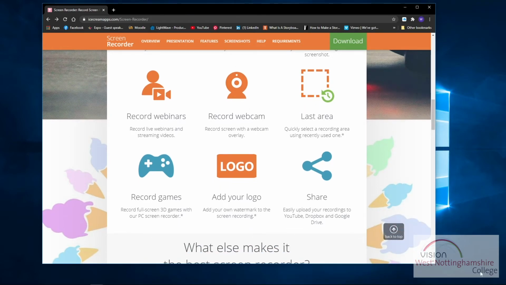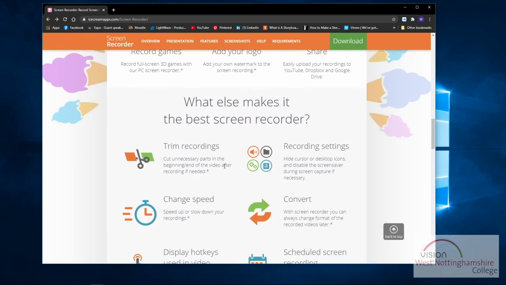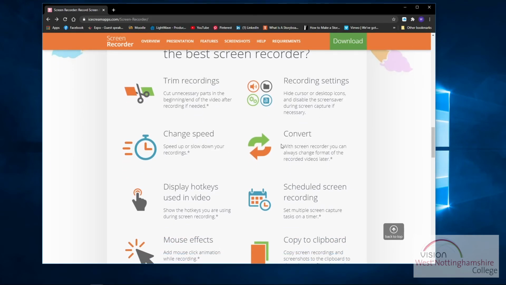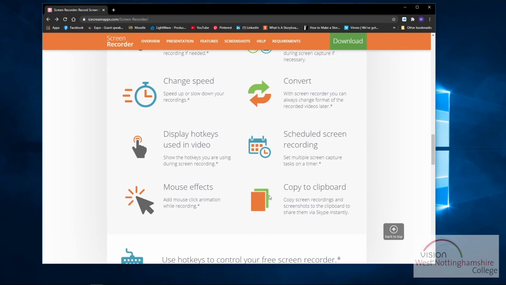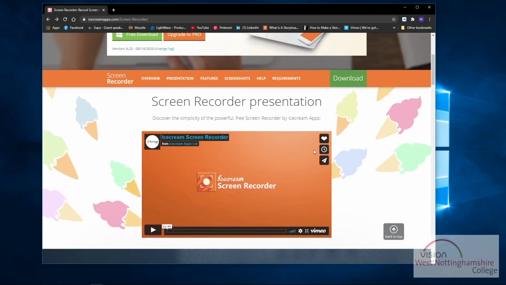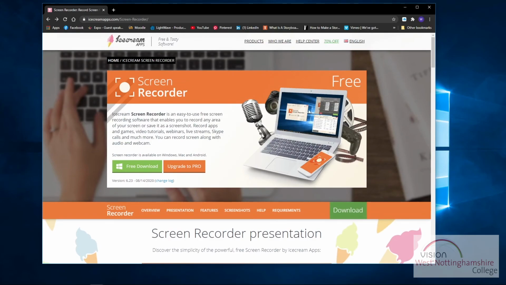So in the bottom corner here, or top corner, you can have the college logo or your company logo. You can share it on different apps. You can record your gaming if you're into on-screen gaming. And again, you can trim times, record settings, convert it. It's got lots of other information that you can have a look at. So that's all on the site, and this is where you get it from.